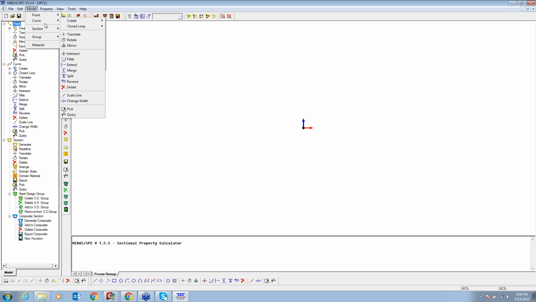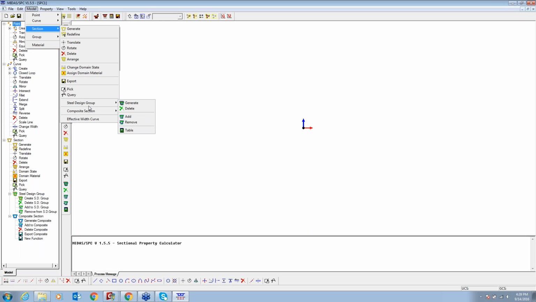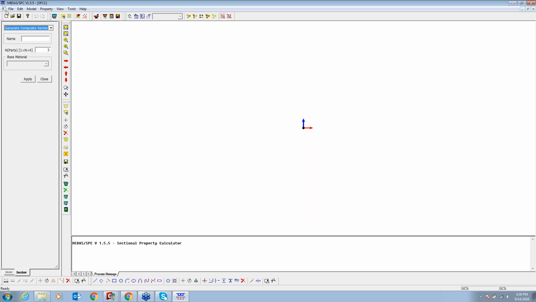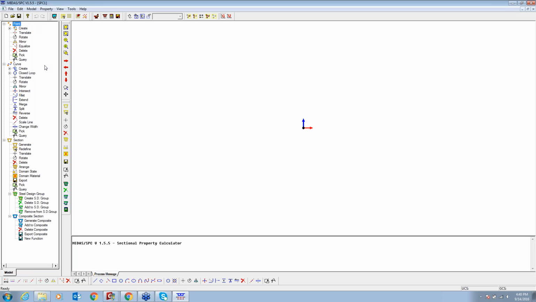And one more option is available in this, you can import from the AutoCAD DXF also. If you see, file, import AutoCAD DXF, if you have the section, or any panel of the section, you can import from the AutoCAD DXF. So these two options are available. Otherwise you can model it here and you can do it. So in this way you can define.